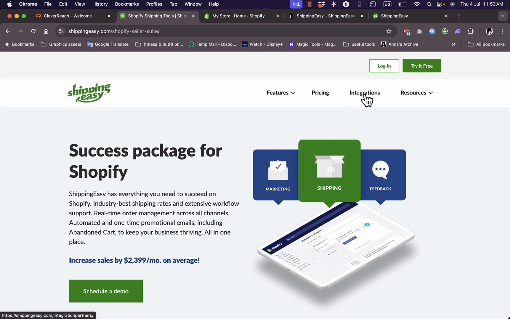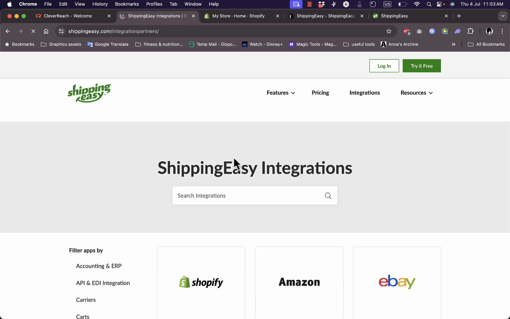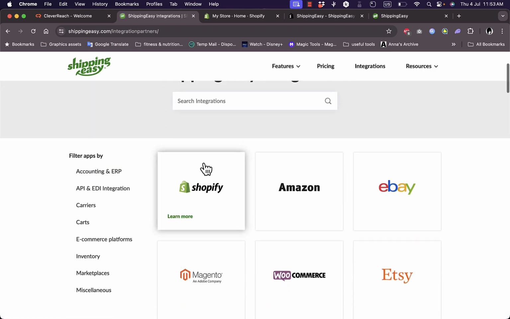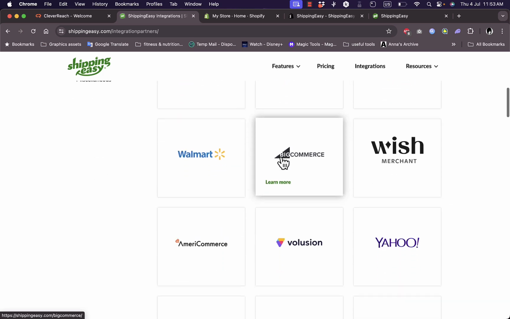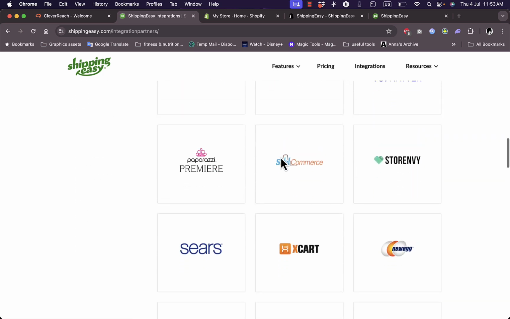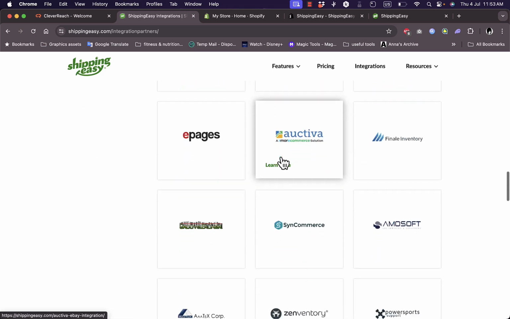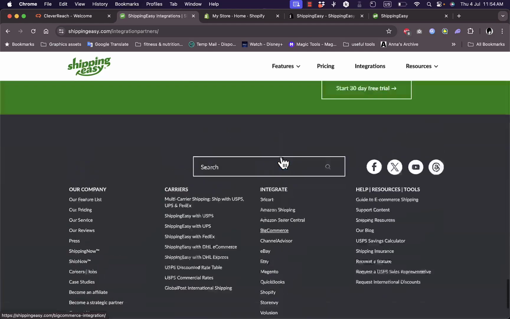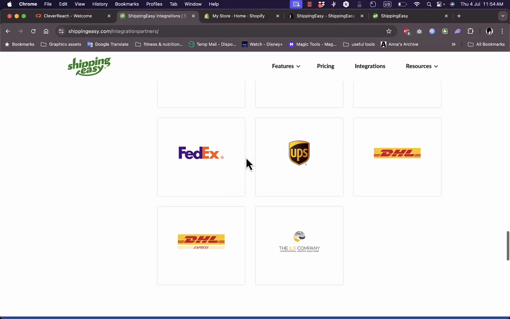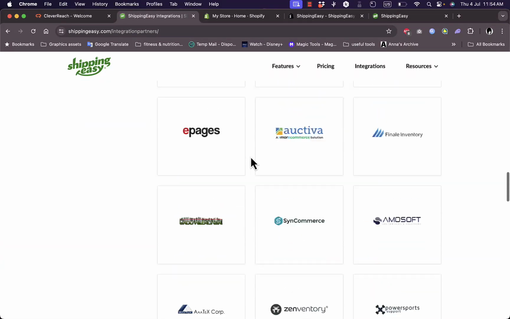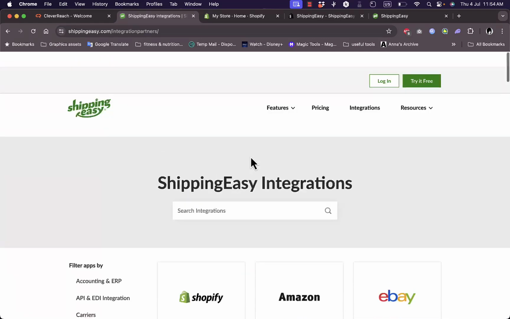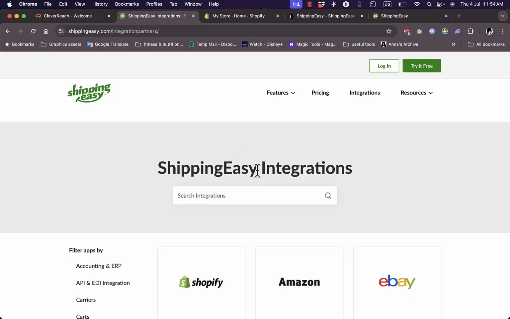And if you take a look at their integrations pretty quickly, they do integrate with lots of platforms here. So if your platform is on the list, you can use their services to enhance your shipping and fulfillment rate of your goods. Now that was pretty much it. That's how easy it is to use ShippingEasy, integrate it with your online store to easily and professionally manage shipments for your items.